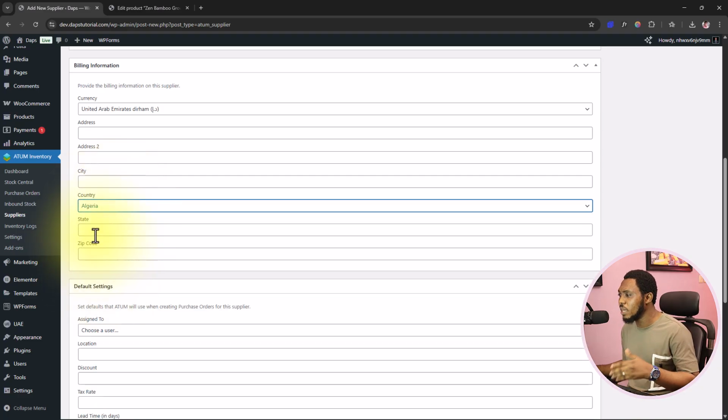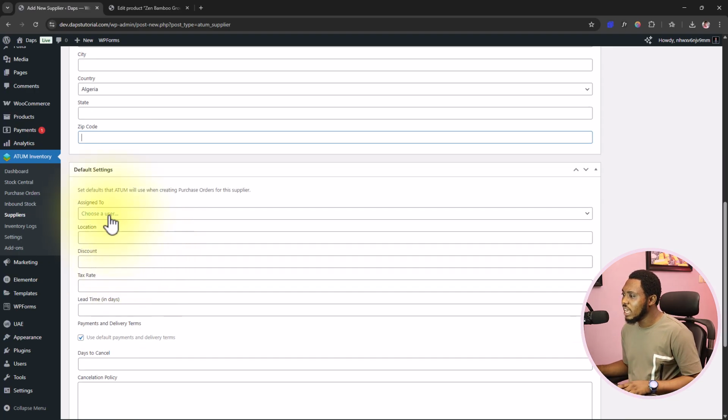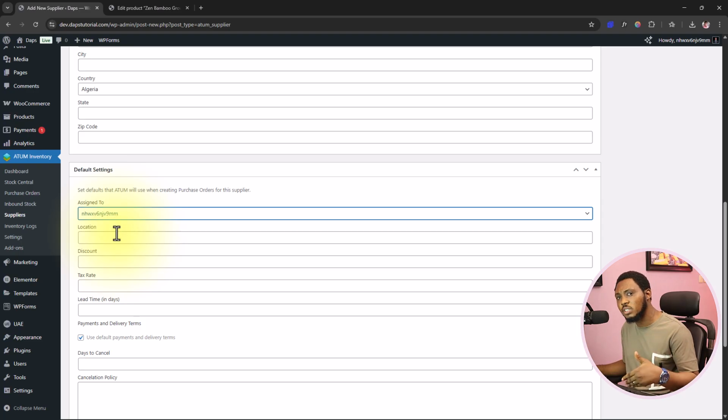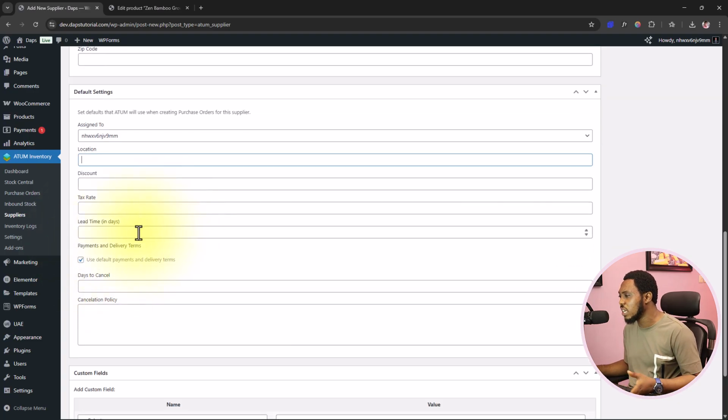I really don't want to waste time here. Put their state, their zip code here, every information about your supplier. And then in case you have a team of people, you have several users or managers on your store that manage different aspects of your store, you can just add a user to the supplier. So that user or that manager on your store is the one who is assigned to this supplier to maybe place an order, manage the stock, or manage the reorder, or whatever it is you do, which is a fantastic feature. And then you can add location, discount, tax rate, and all those kind of things.